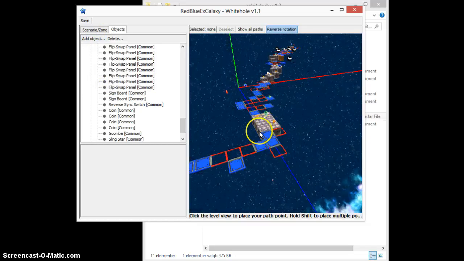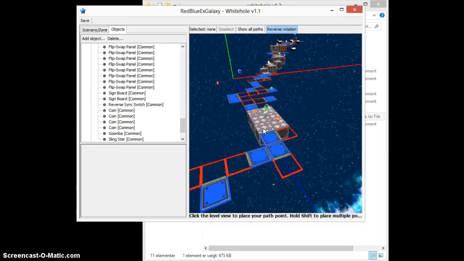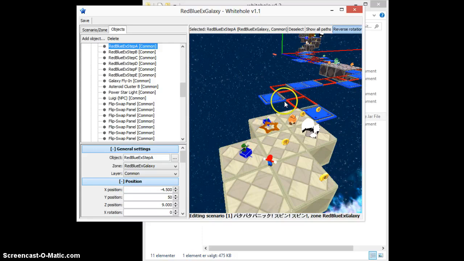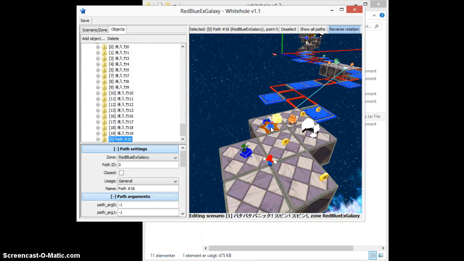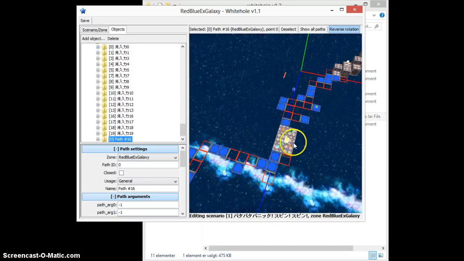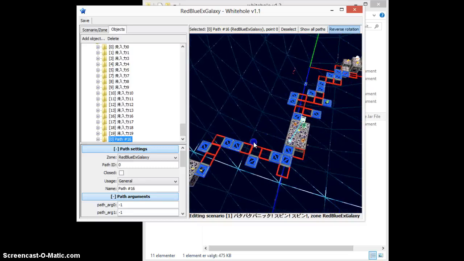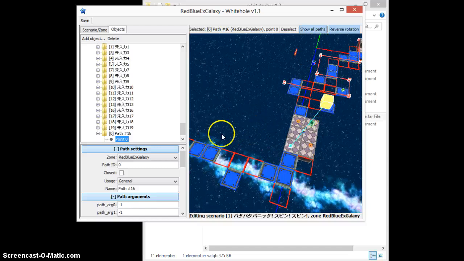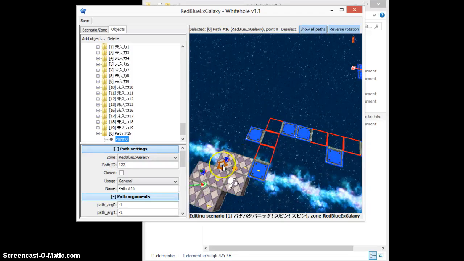Let's say we want our sling star to send us to this platform, so I'm going to place the path point right here. Now, what we're gonna do is take the paths, and we're gonna put it right up here, as you can see. Now, what's really important to do now is click on the path point and go to this one called path ID. I'm gonna set my path ID to 122. You can set it to whatever you want, actually.